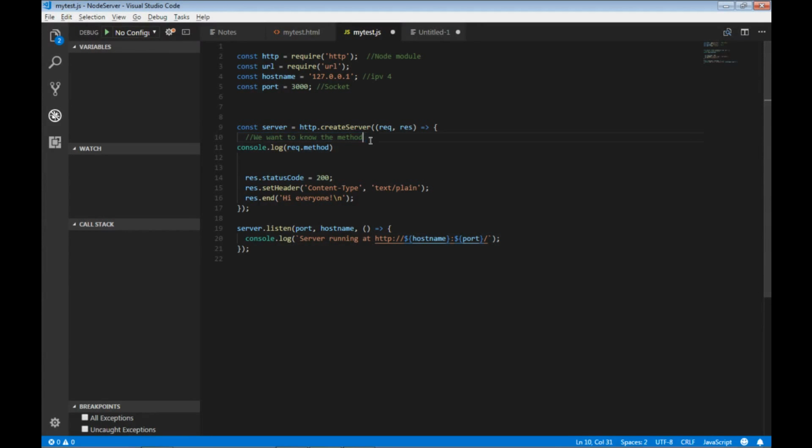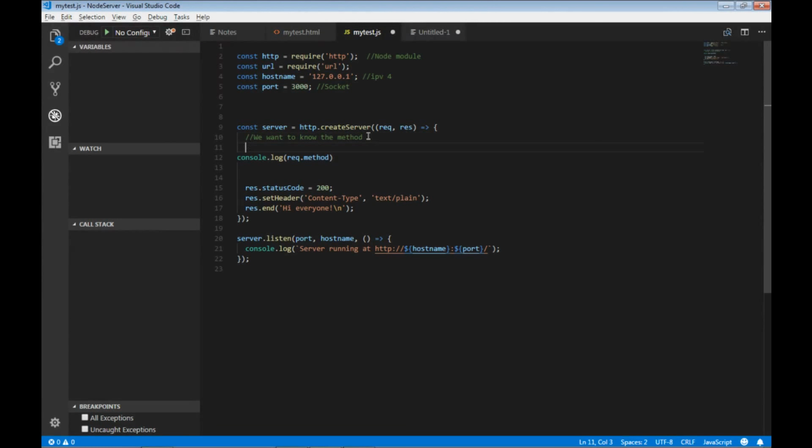Okay, so we could service it, because if it's a GET or a POST, if it's a POST, then it's probably some information that we want to have and store into our database. And then we want to get the URL. Okay. So for now, we're just going to see if we can get these two.